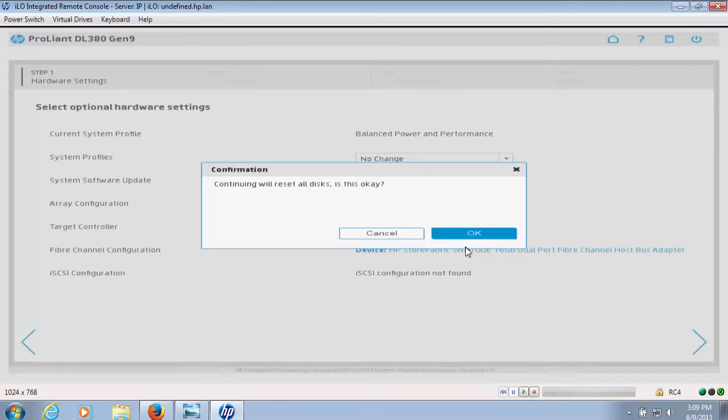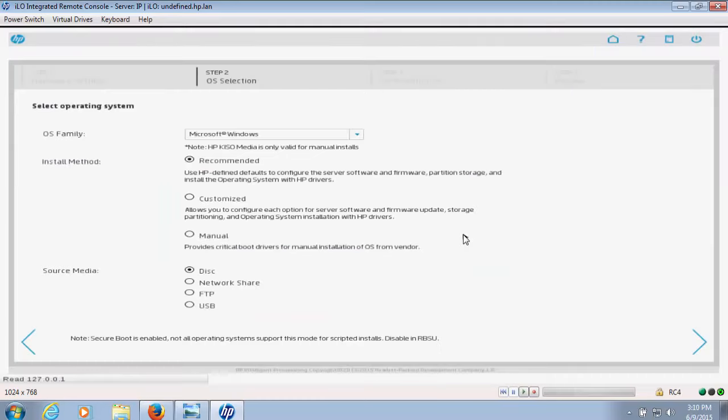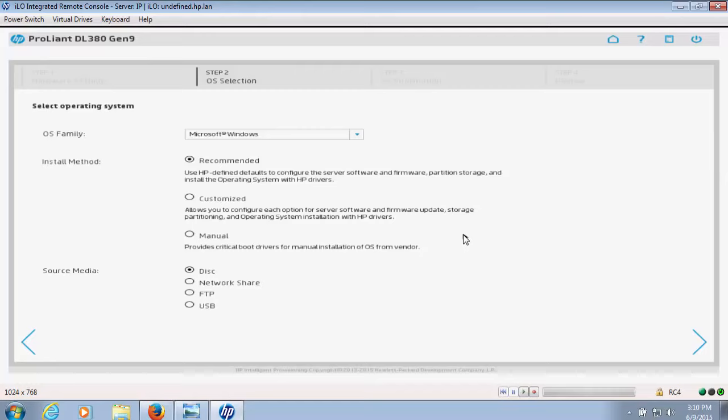Now it's giving me a warning that it's going to reset all my disks, so reconfigure my RAID array. I'm going to click OK. And now we're on to step 2, where I can select my OS family. You can see we have a variety of OSs that we can choose to install. I can choose a recommended setting where there's a default username and password to log into the environment. I want to change that, so I'm going to select a customize install. And then I can choose my source media. I'm going to choose a disk, so I'm going to use virtual media.